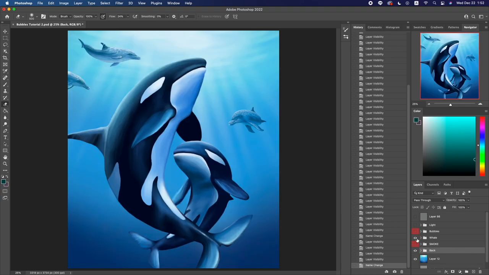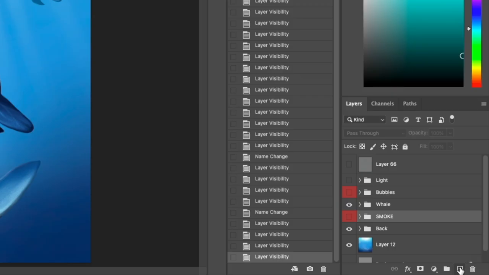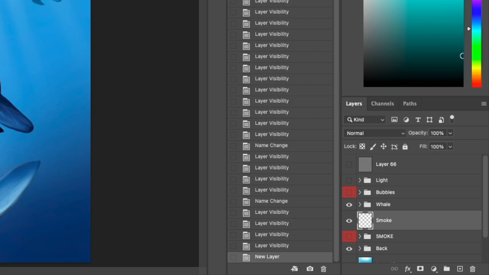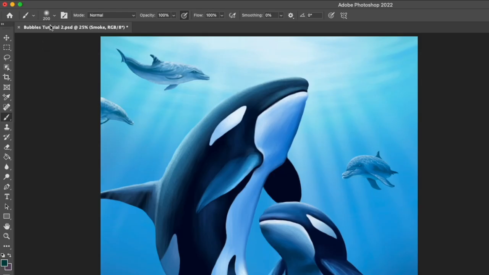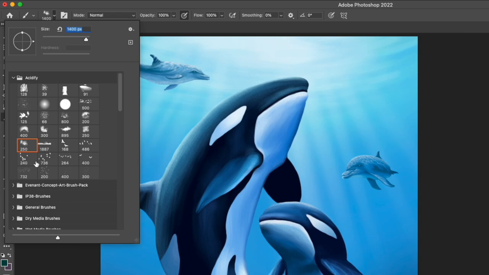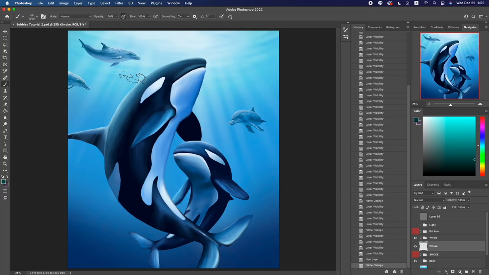Here's another way to paint bubbles in Photoshop. This time, we'll be using a texture brush. Create a layer underneath your subject and call it Smoke. Now select a white soft cloud brush. Now paint over the areas where you think there's action.